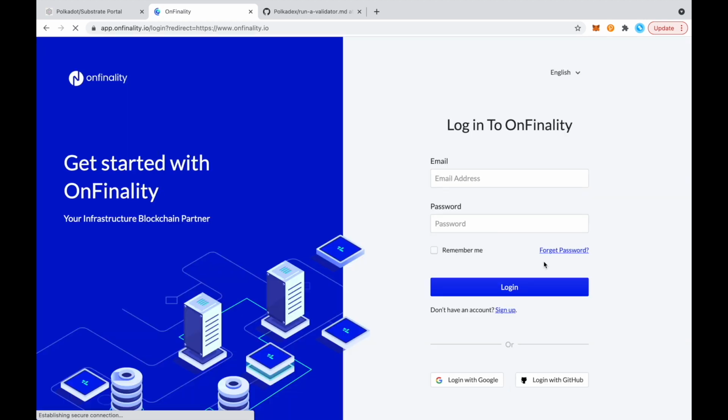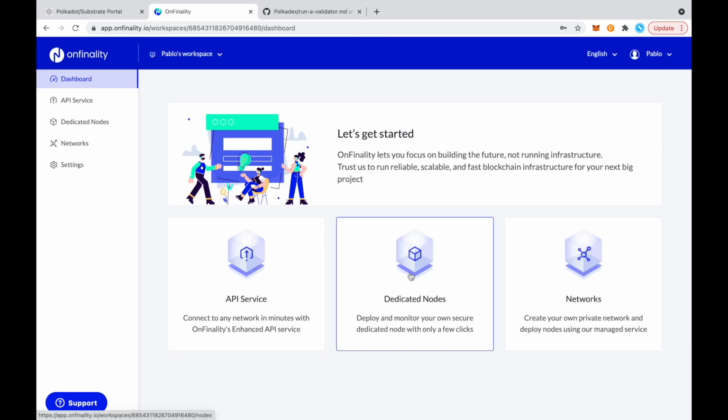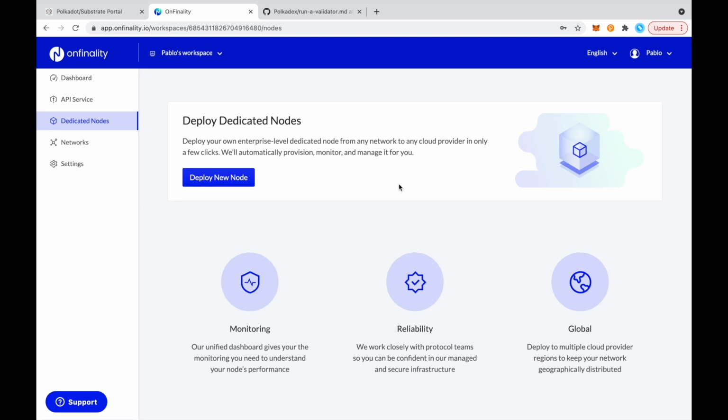First, you want to create an OnFinality account. So you want to log in or sign up. Once you've logged in, this is the dashboard. You want to go to dedicated nodes and you want to deploy a new node.